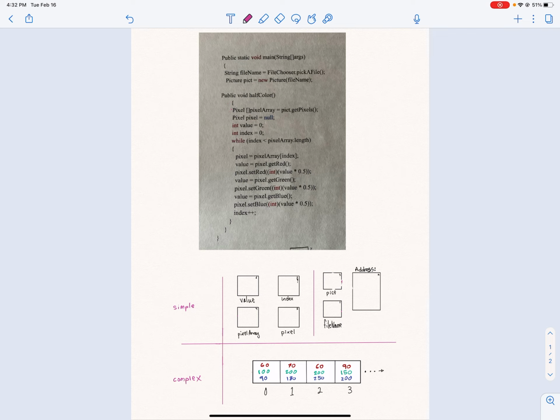We read code top to bottom, so starting at the top, we have a string called filename. When a variable is declared, space in the computer is reserved to represent that variable's value, and the name is used to find the address of that reserved space. So by setting it in reference to filechooser.pickAFile, we are picking a file and setting the address of that file to filename, like this.